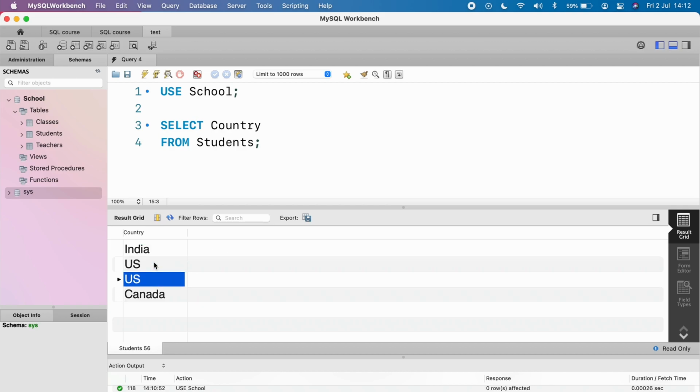But you can see US is being repeated twice. Now why is it twice? Because we have 2 people from US. But this is just for statistics. We want to know from which all countries the students are from. So why do we need US 2 times? Because there are 2 people from US. That's why we have 2 outputs of US.